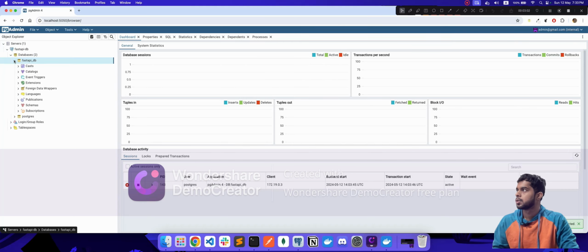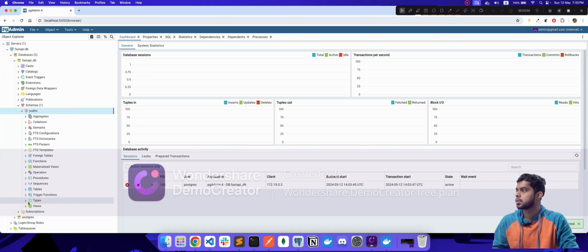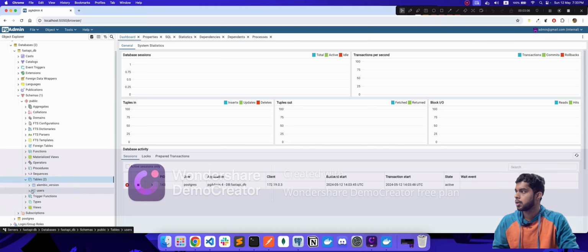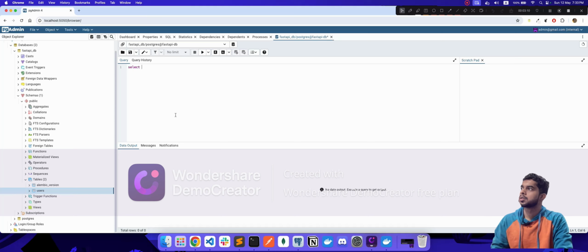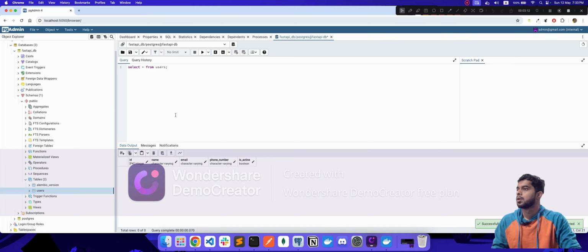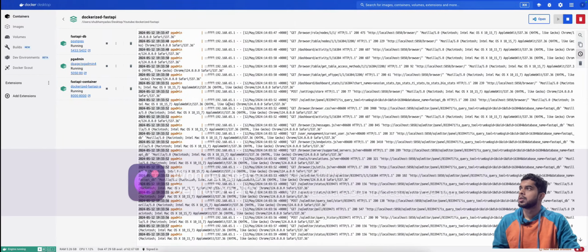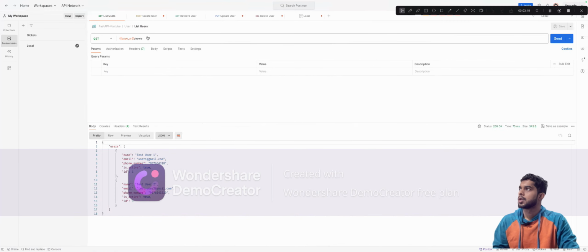Let's go to FastAPI DB, schemas, tables, and you can see we have the user table. So let's query select star from users, and as of now we don't have any users. So let's go to Postman and hit this list user API. So we don't have any user, right?